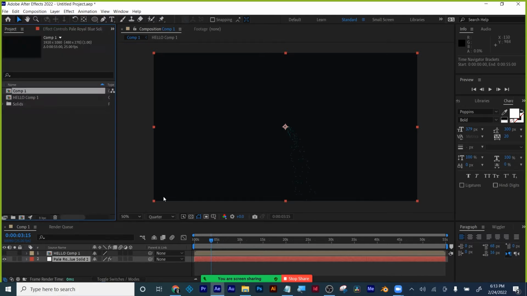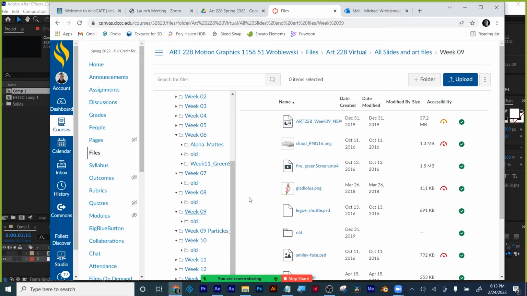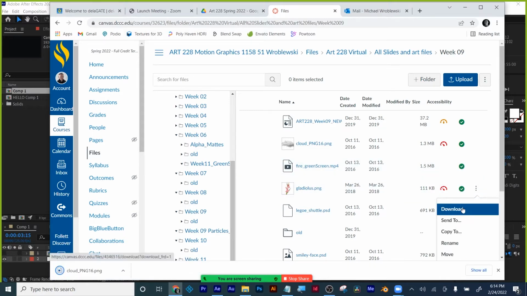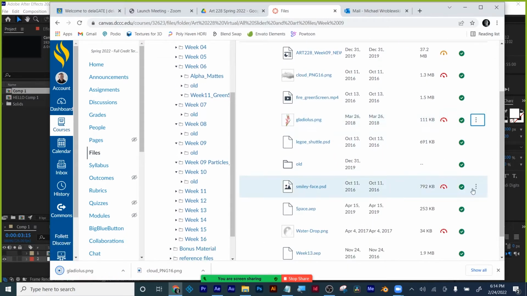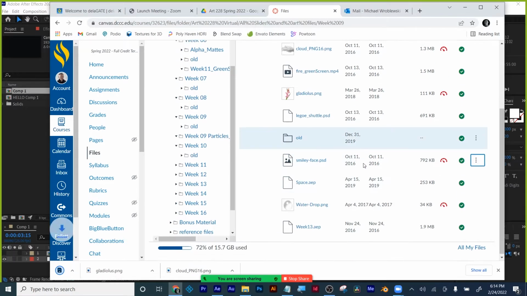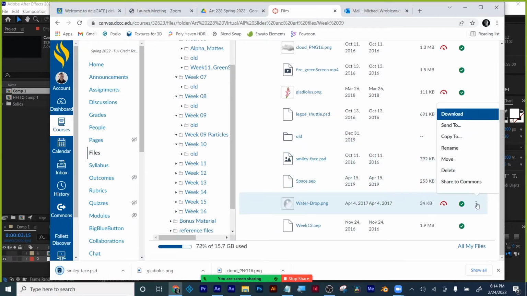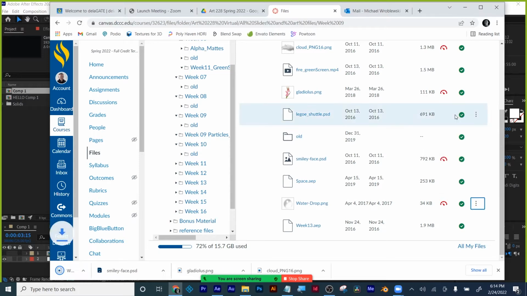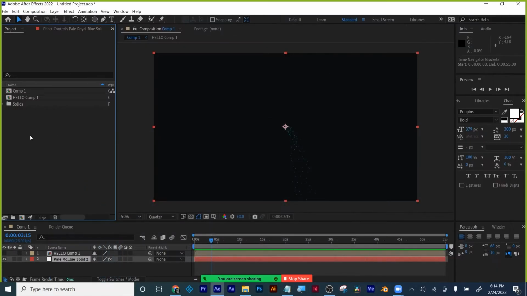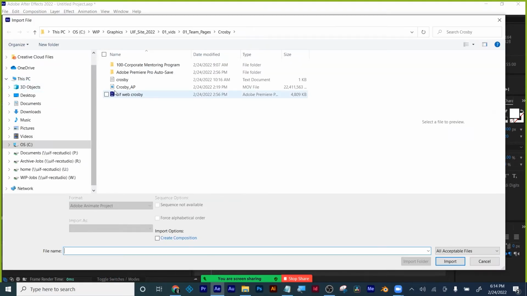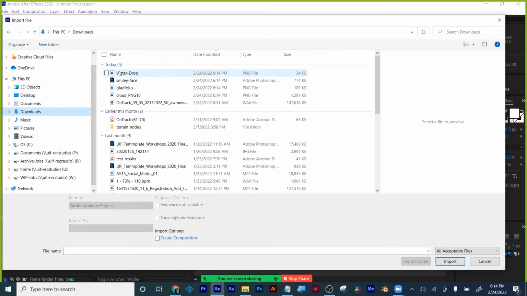I'm going to go to my project, and I've got some images in Canvas. They're in week 9. I'm going to download the cloud and the gladiolus and the smiley face and the water drop. And now you're going to start to see how particles can be pretty interesting and pretty fun. So I'm going to bring in the water drop.